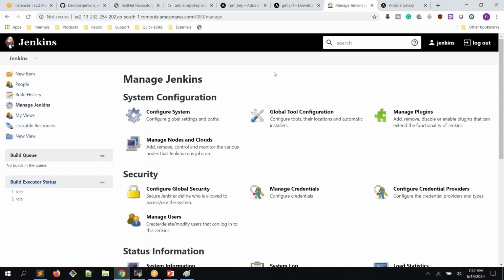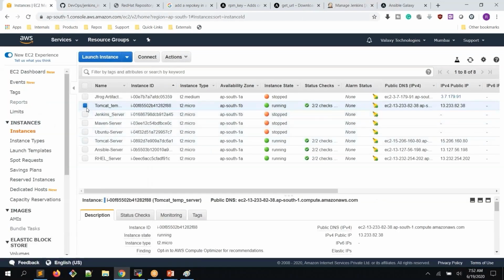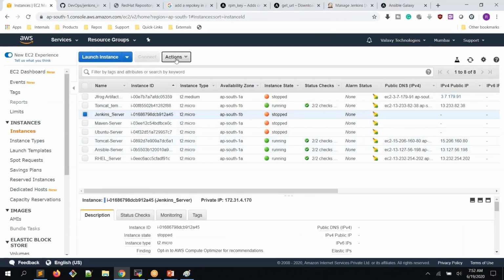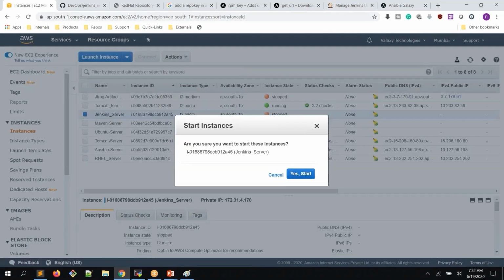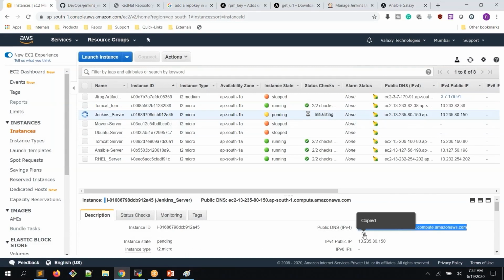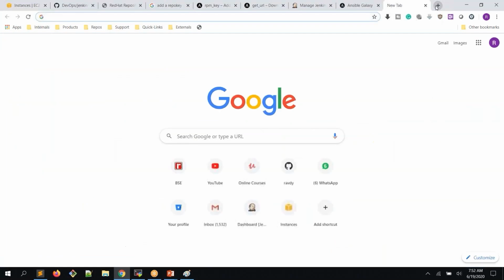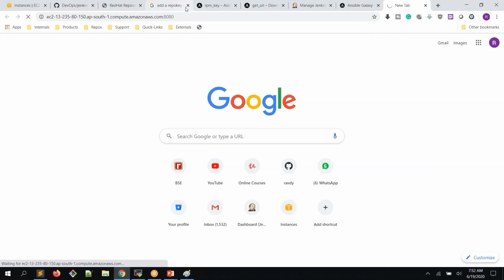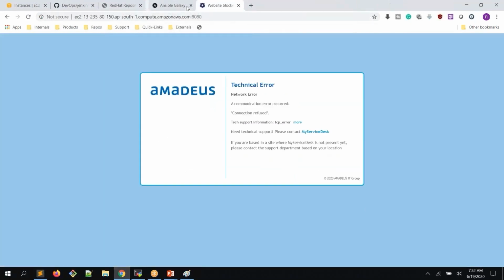Then rather than using the new system, we are going to use the existing system because we need to do additional configurations. I should install Maven as well. So let me start the existing system. I'm just copying the public IP, public DNS, sorry. So 8080. Let me close all the tabs.